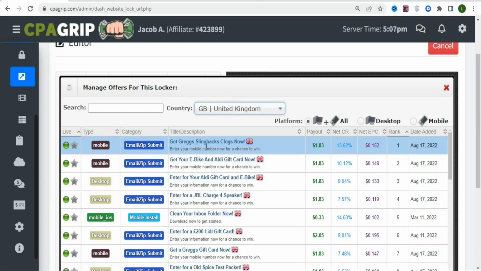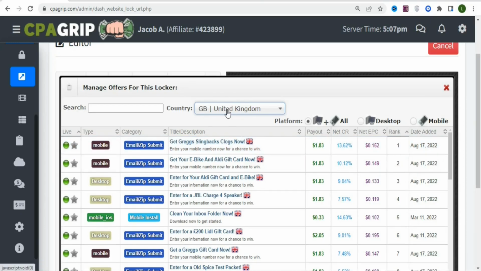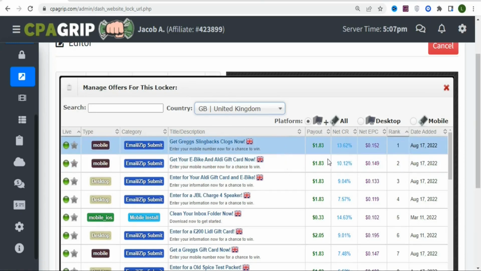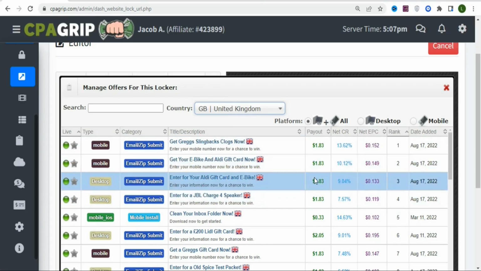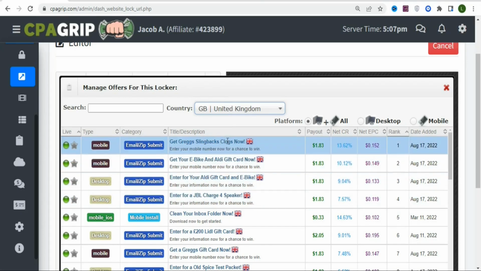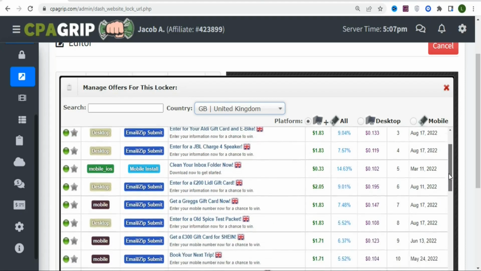As you can see right here, anyone who clicks through your link in the United Kingdom is going to see 2 of these offers. If they complete them, you are going to be earning money. For example, if your potential visitor clicks on your link and sees this offer, and is able to complete it, you are going to be earning $1.83. You can see a whole lot of different offers.